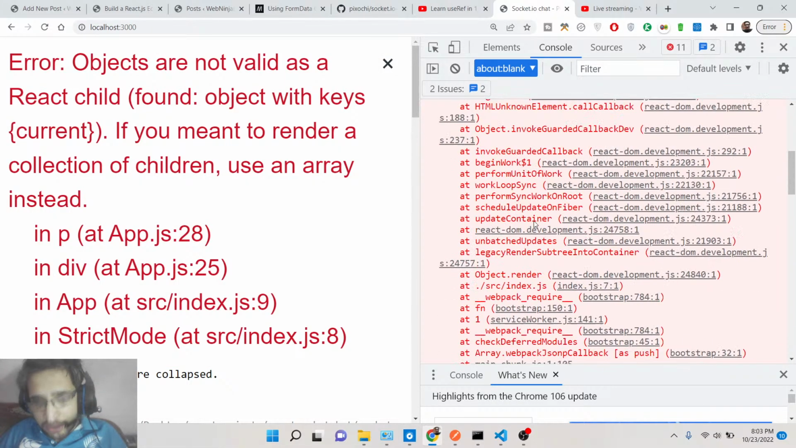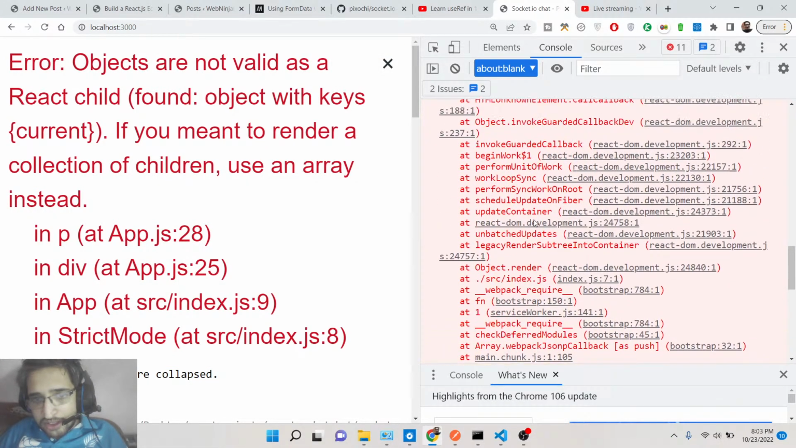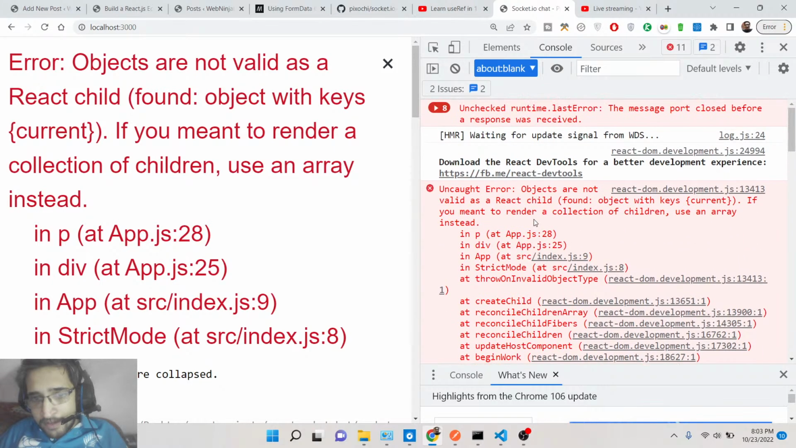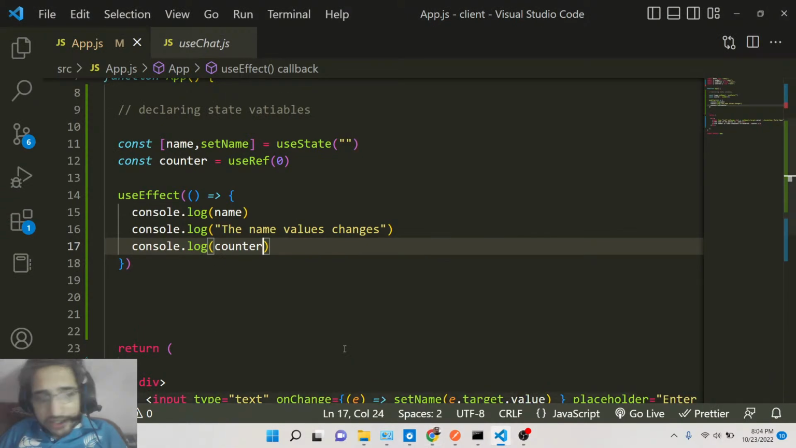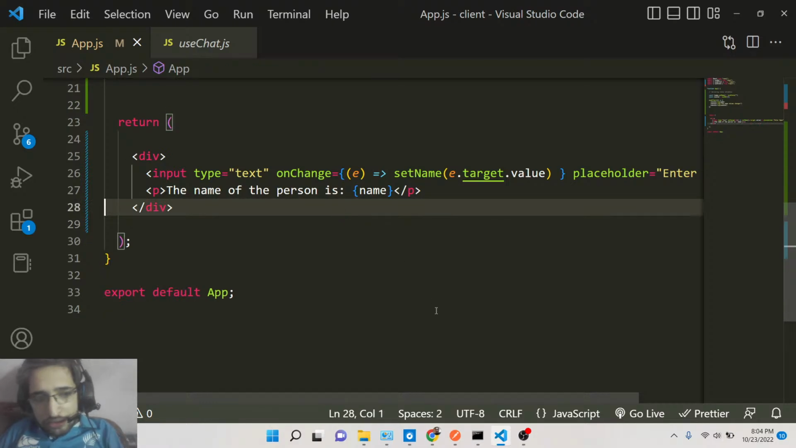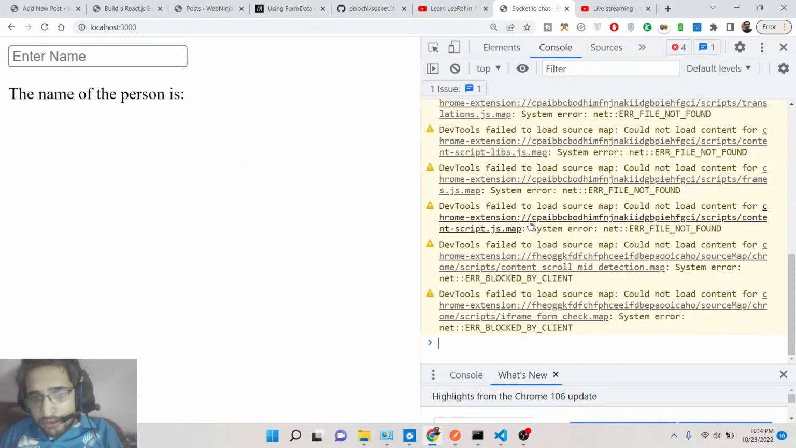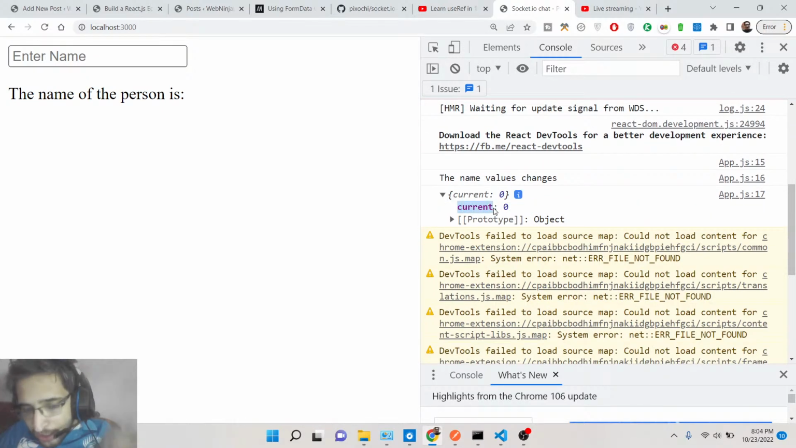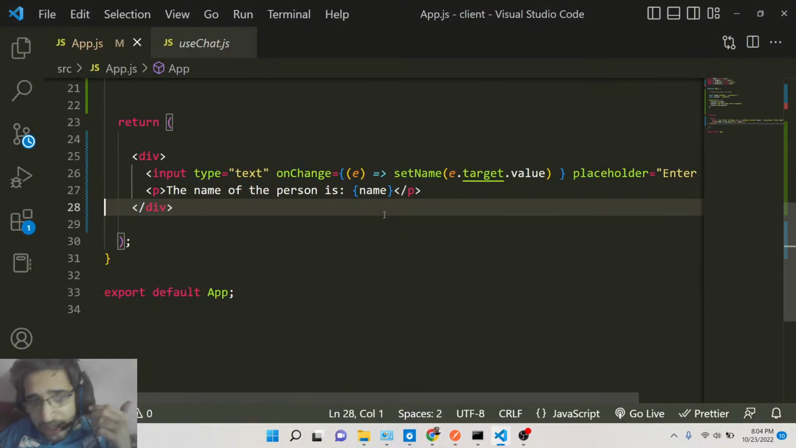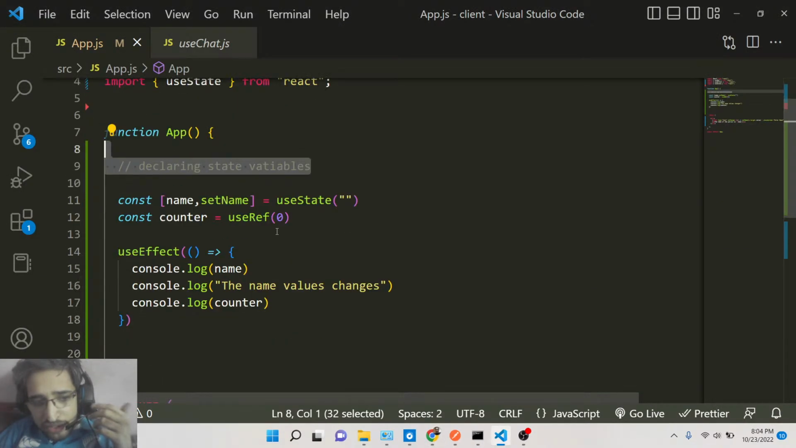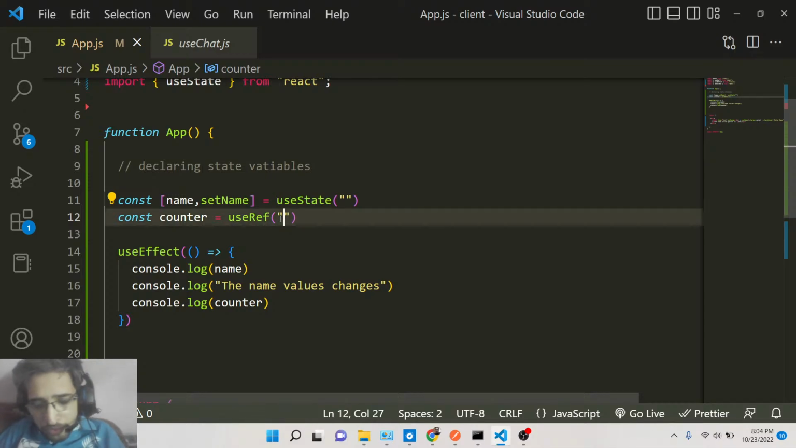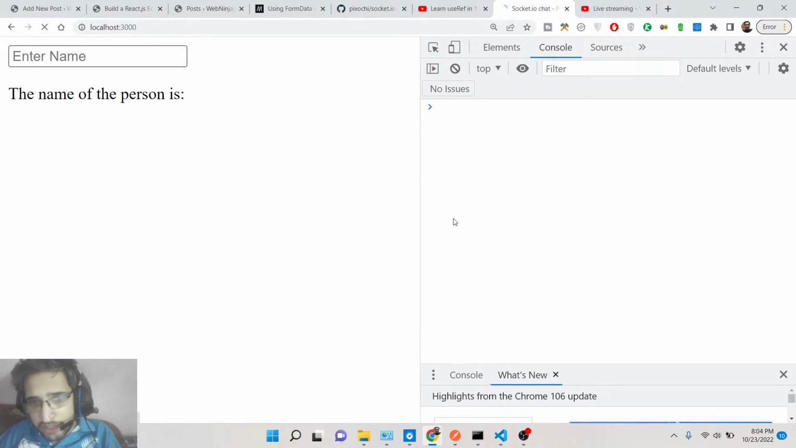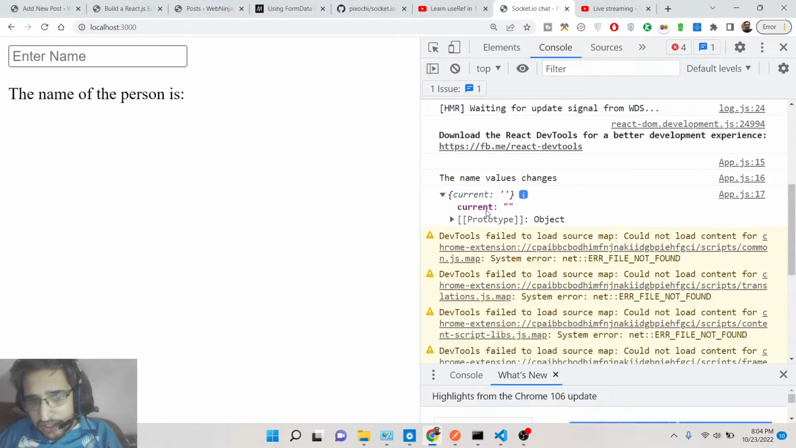useRef returns an object. Let me remove this and again check the console. You can see this is an object which contains only a single property, which is called current, and it is initialized to 0. Whatever value you pass here, you can also pass a string value, it totally depends upon you. Now you will see that the current value is a string value.